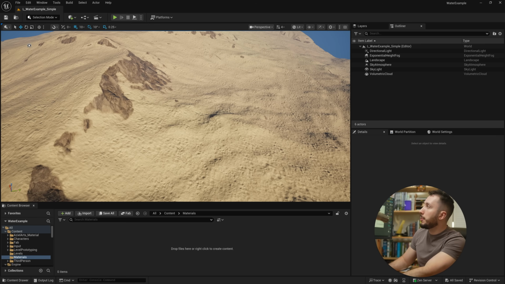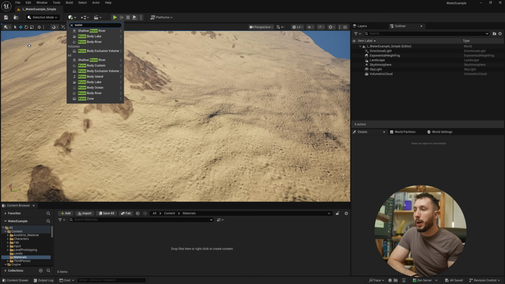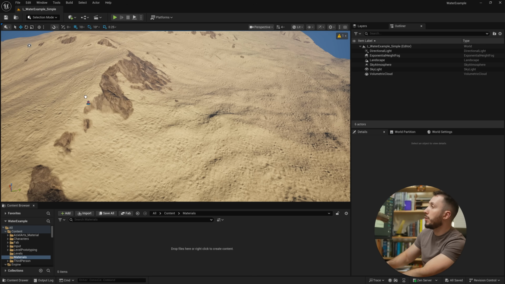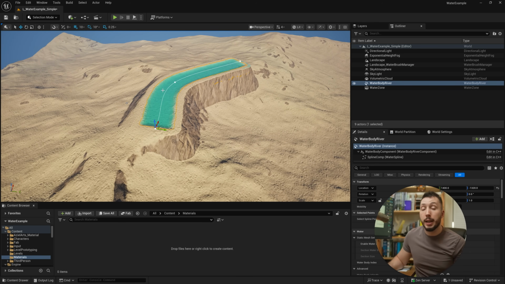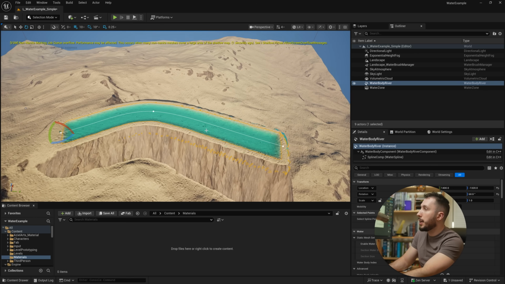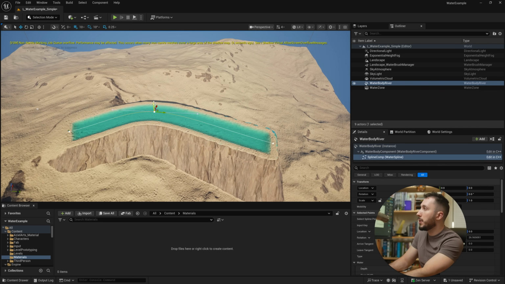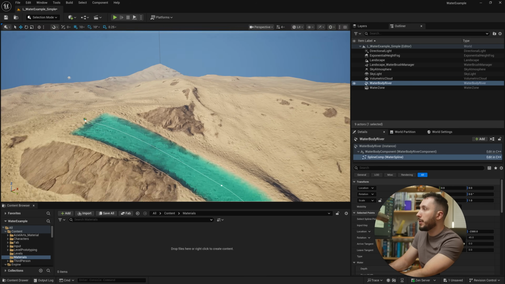So I'm going to come over here to the plus button, type in water. This is how we access all the water bodies that come with the water plugin. I'm going to specifically add the water body river here. So if I click, hold, and drag it into my level, I can go ahead and drop it in. And you can see it automatically deforms my landscape, which is really great. So I'm going to go ahead and angle it this way and click on some of the spline points and position them to be a little bit like a river going down the hill here.